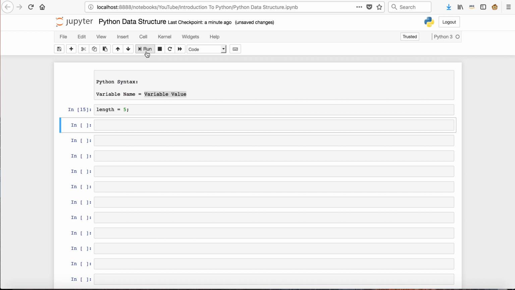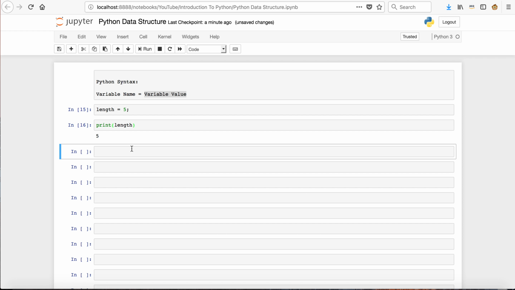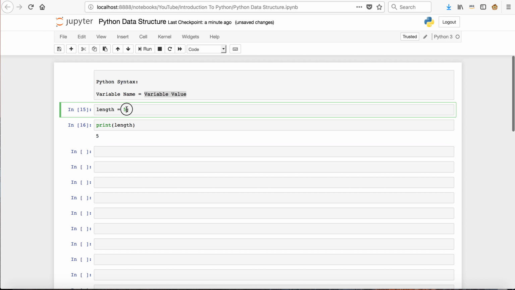What we are trying to achieve here is assigning a value 5 to a variable called length. When we print the variable length, Python should give us the value 5. This is called a single assignment, where you assign a single value to a single variable. We are assigning a 5 to a variable called length.